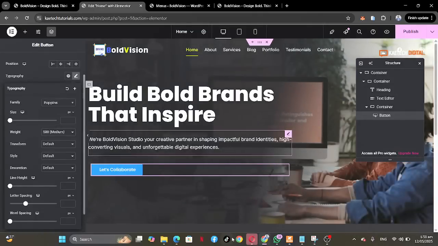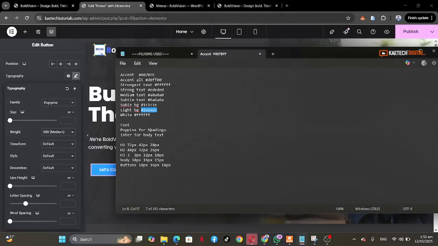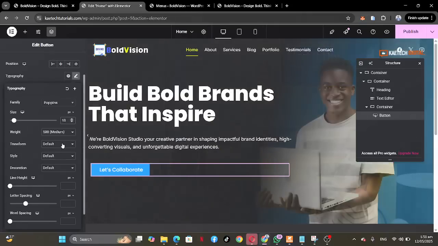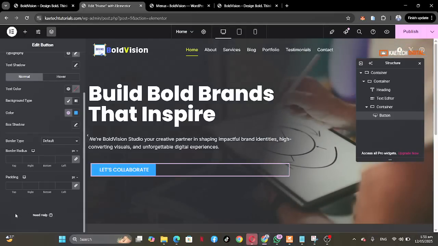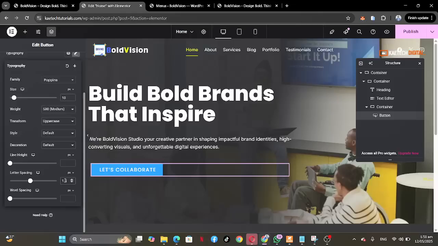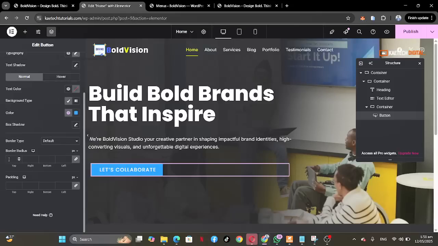Okay, and let me see if I have the buttons also over here. Okay, so I don't have buttons, so I'm gonna choose Poppins and choose maybe an 18. And with this one, the transform, I'm gonna make it uppercase, so it's gonna be something like this. And I'm gonna go over here. Once I make it uppercase, let me see, with the line spacing, let me just make it like 1.5, like this.